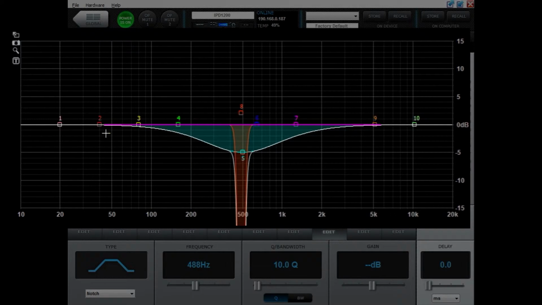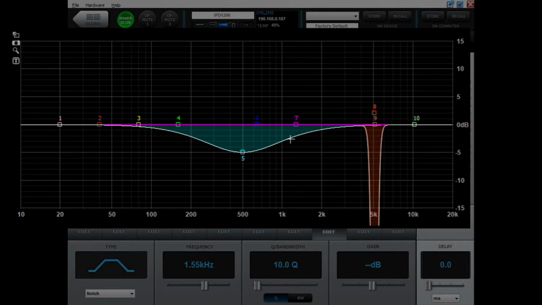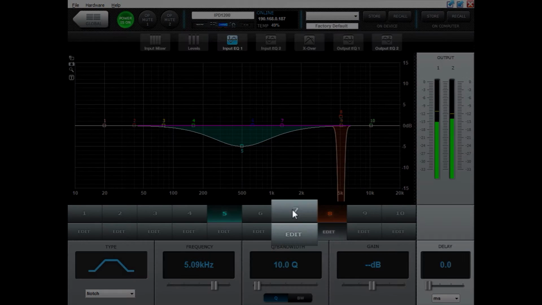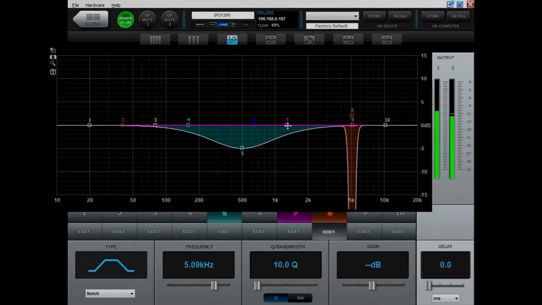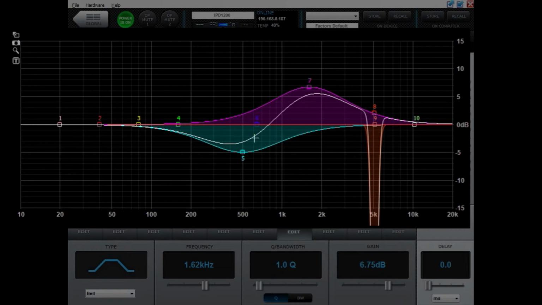As you can see, the white curve represents the actual outcome of your EQing, and the colored curves represent what that specific EQ is doing. So if enabling 7 as well, you can see that 7th curve together with number 5's curve makes this outcome.